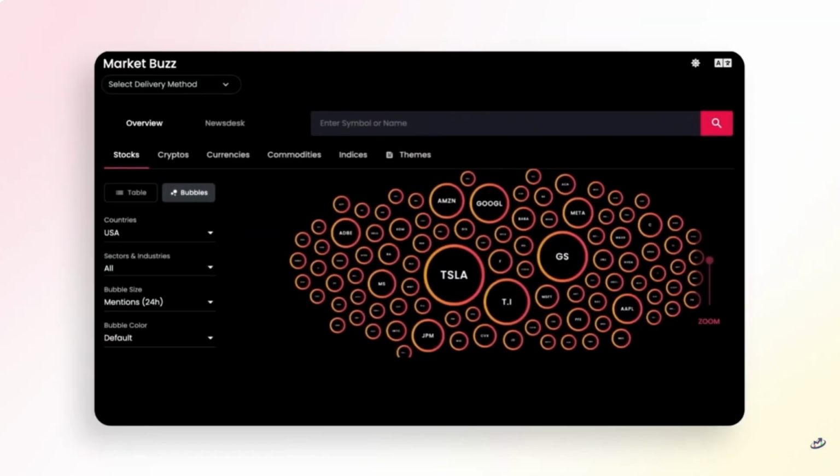With Buzz, you can view analytics for multiple asset classes, including stocks, cryptocurrencies, currencies, commodities, and indices. But for the purpose of this tutorial, we'll focus on stocks.